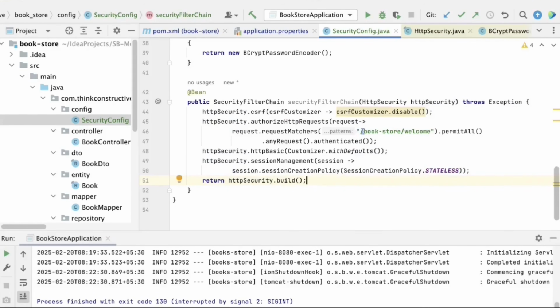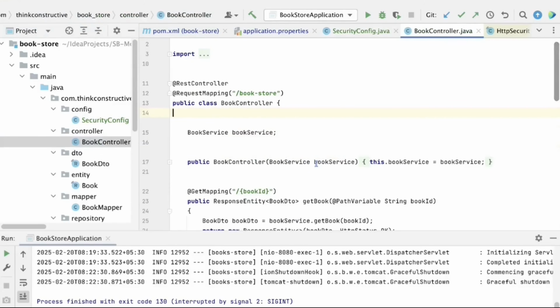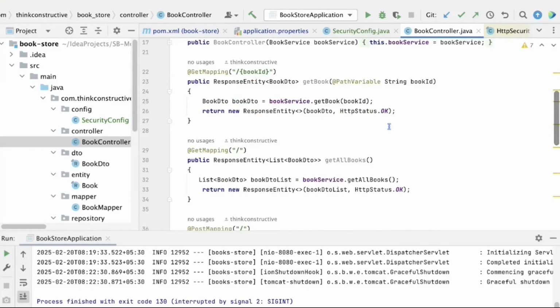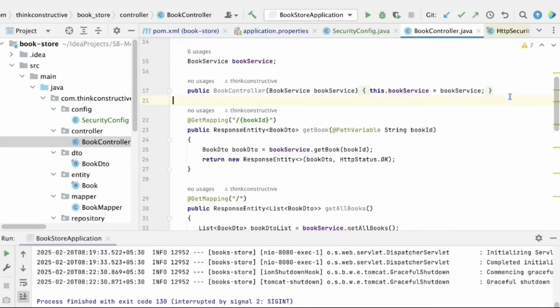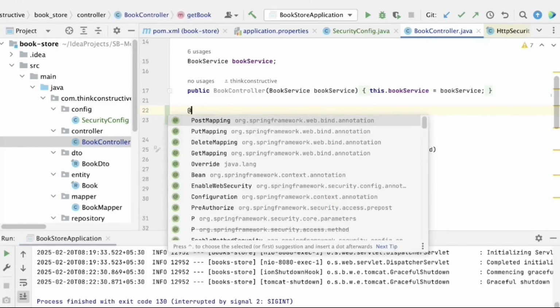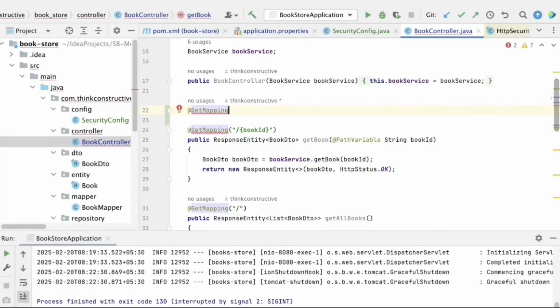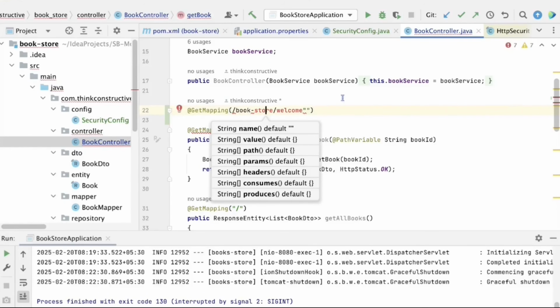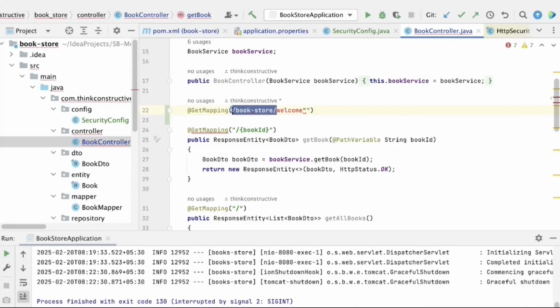We have defined this URL, but let us see whether we have this URL in the application or not. So I'll go back to my book controller, and here I don't think I have defined any welcome URL yet. So let us write it. Okay. So how do we write that? We will just say get mapping, and inside that I will give the URL within double quotes, and since bookstore is defined above itself, I'll just remove that.